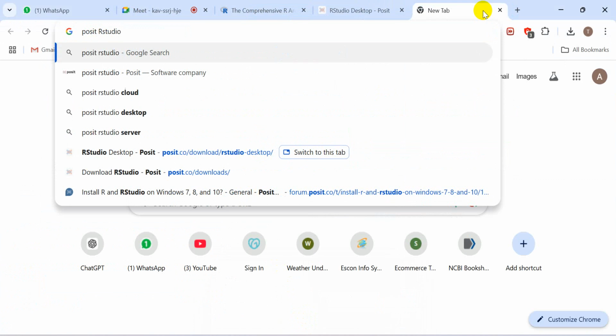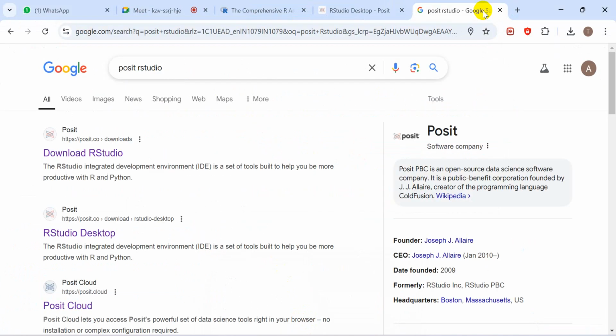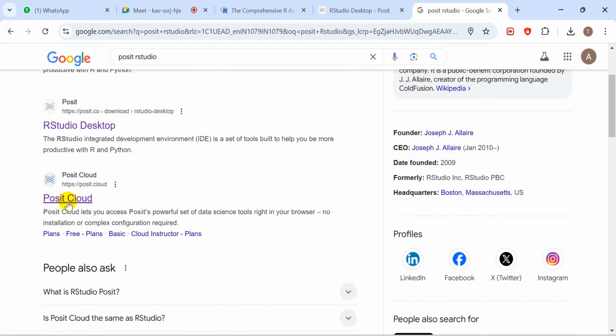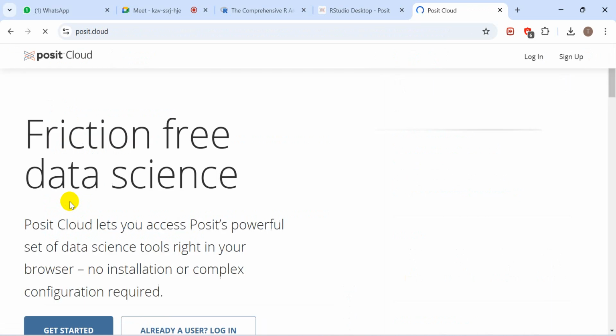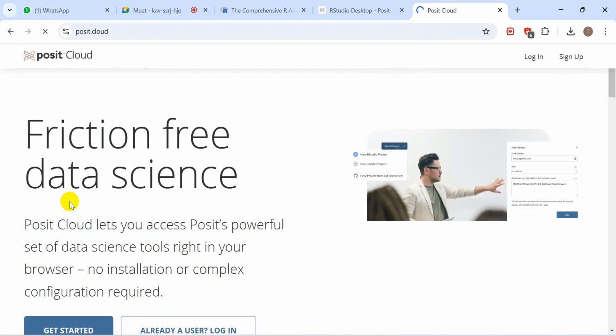I will provide you the link, no problem at all. I will type Posit RStudio and take whatever the first link coming. This is basically RStudio Desktop, so I will not click here. I will click Posit Cloud. Posit is basically a repository which has RStudio, so on their cloud version we can find an RStudio software which is available online for us.